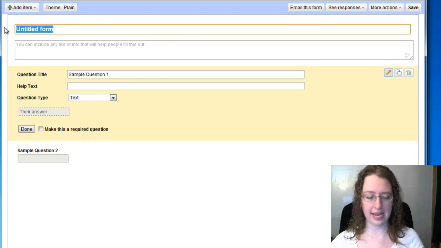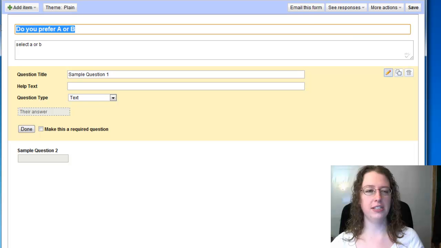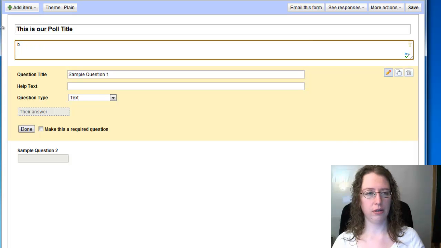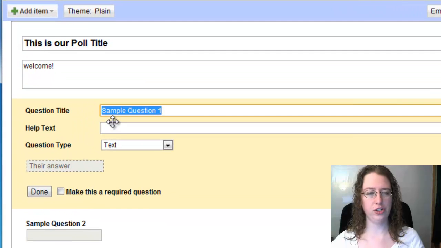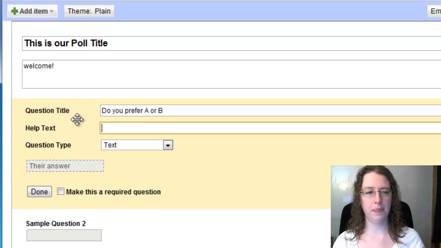So let's say, do you prefer A or B? And select A or B. This is some help text. Oh no, sorry, this is the name of the poll. This is our poll title. Welcome. Okay, now here's our question in yellow. Do you prefer A or B?